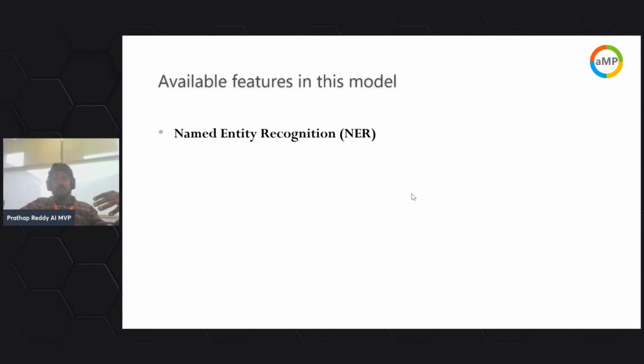Named entity recognition will identify the noun terms. Whatever the name is, it will recognize it and give you the responses accordingly. For example, my name is Pratap, the organization is Rashmita, and we have Microsoft Reactor. It will identify Microsoft Reactor, Pratap, Rashmita, and a lot of other names. So that is called name recognition, and then language detection.